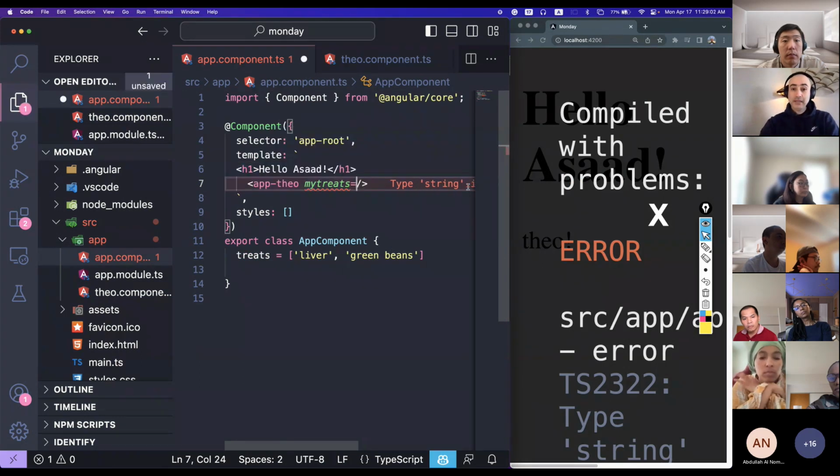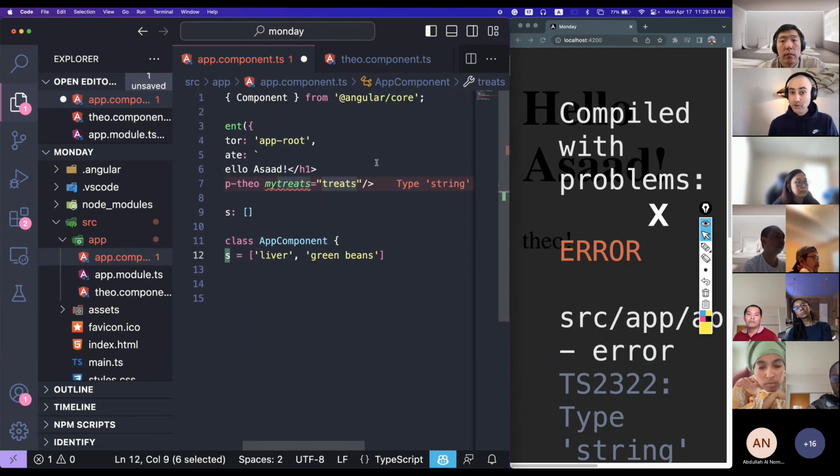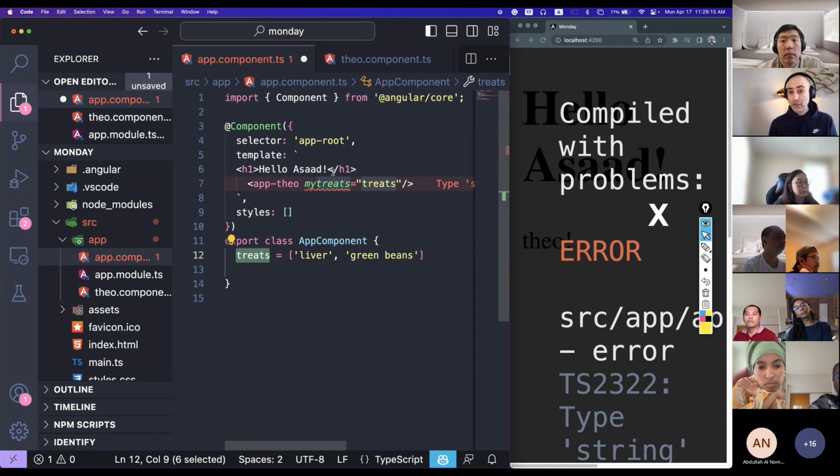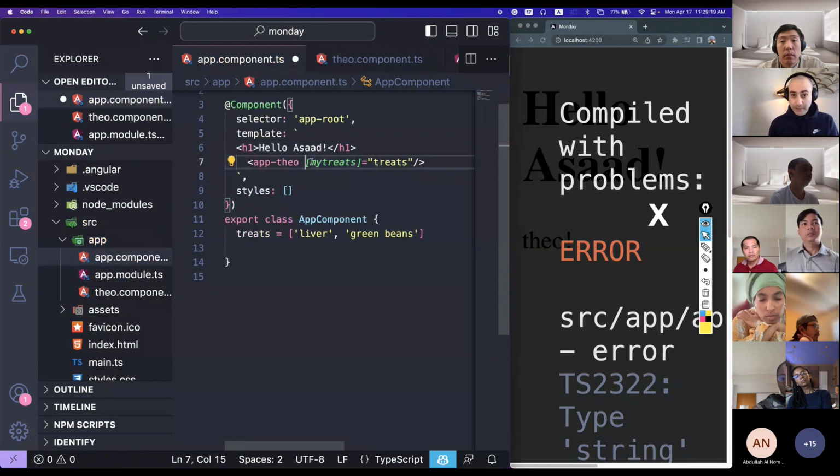So you probably need to say treats, right? Well, that still didn't work. Because in order to pass a property that's correctly evaluated, you need to add square brackets. These square brackets mean this property is an input, and I want to evaluate this value treats to pass this array back to Theo.